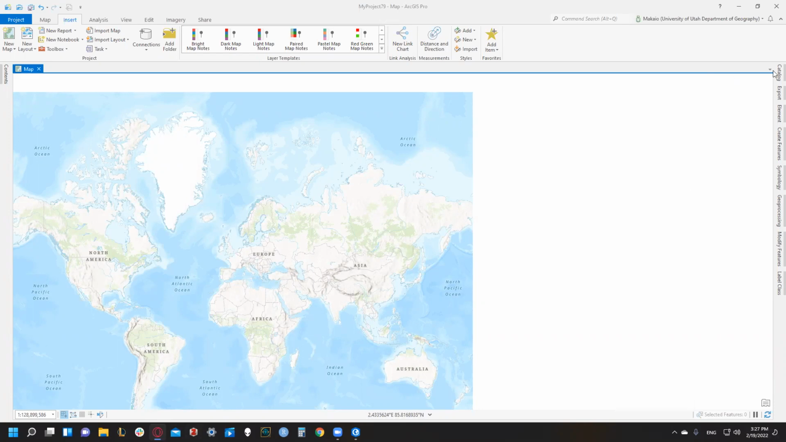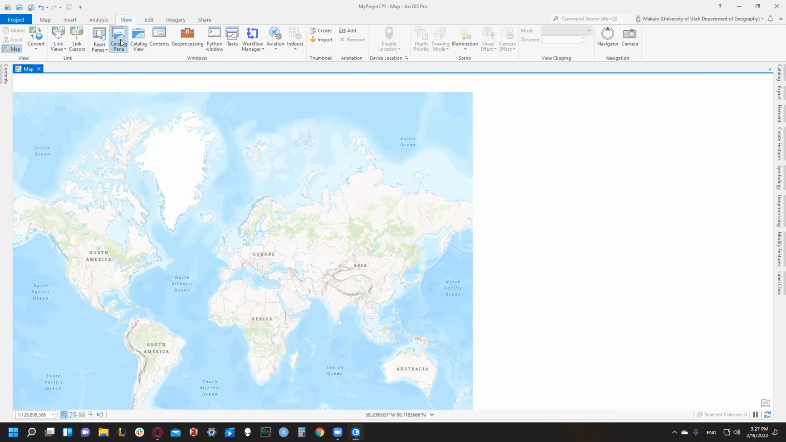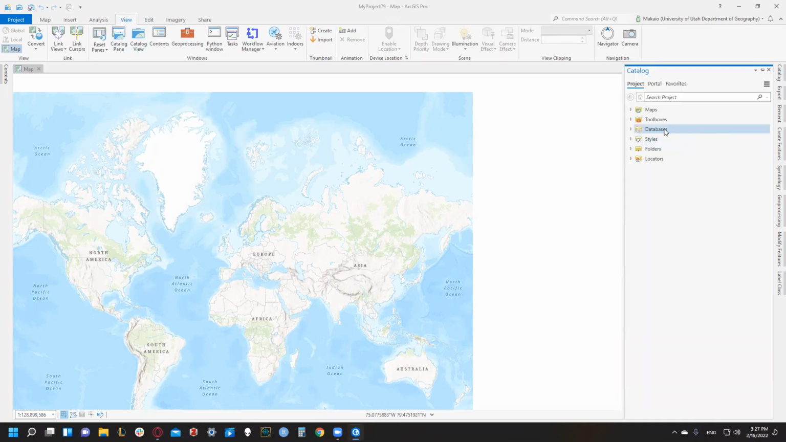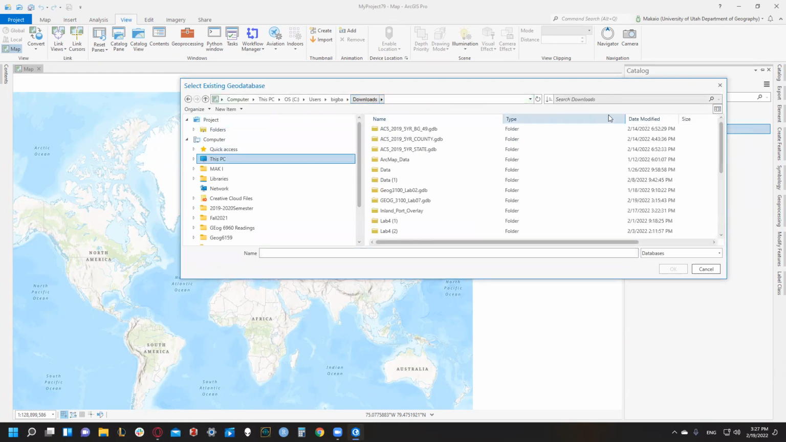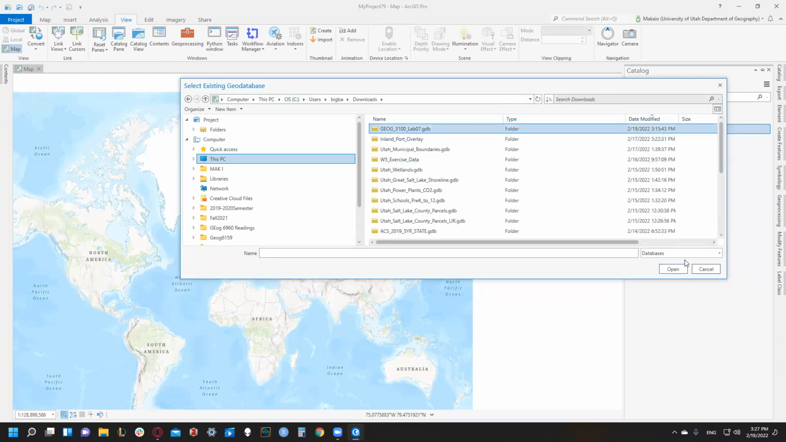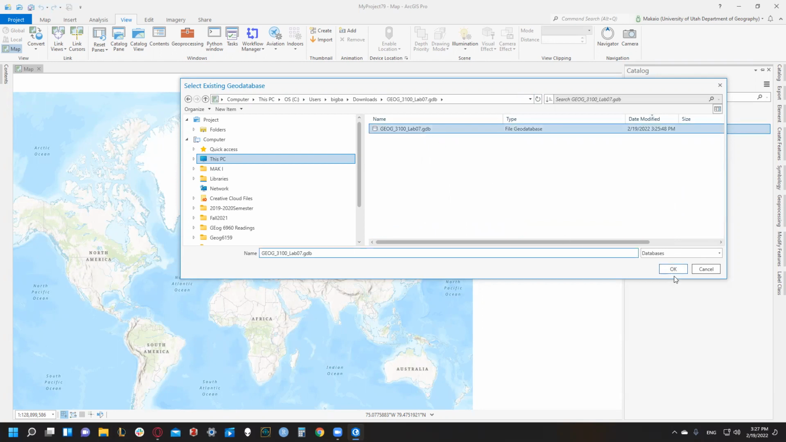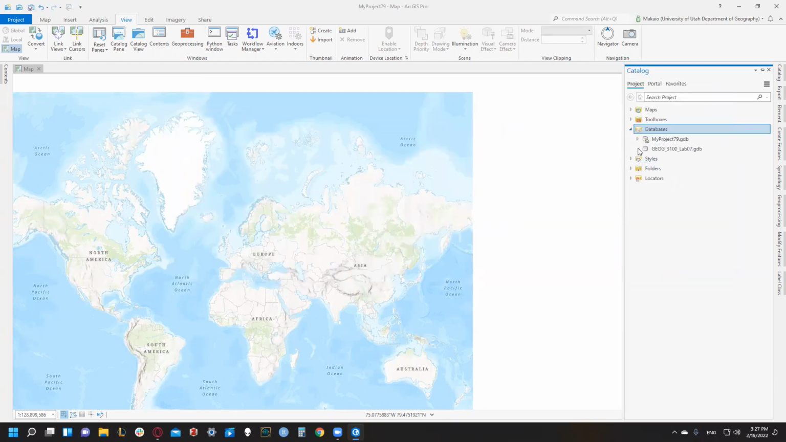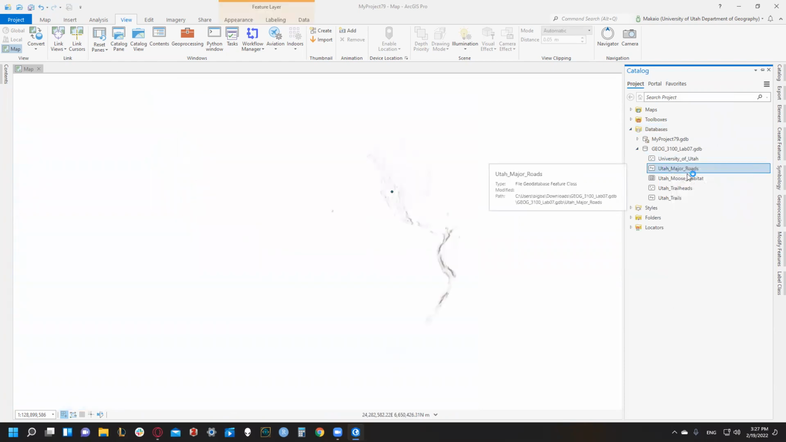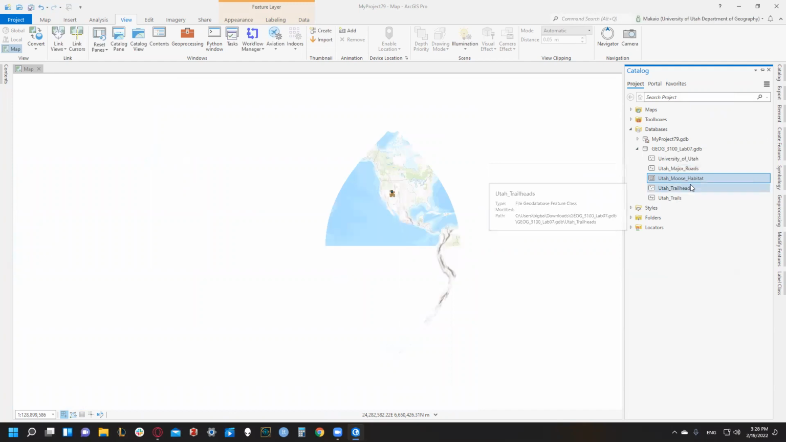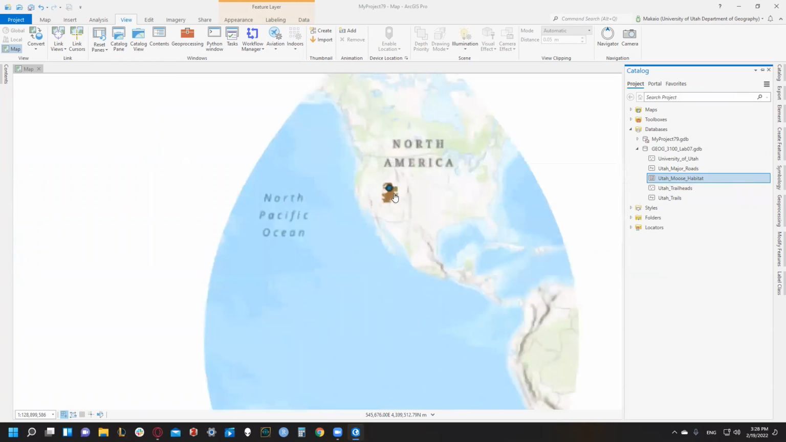All right, so then let's go to our view banner, catalog pane. Let's right click on databases, add database, and then I have mine in my downloads. If you opened Arc first and then downloaded, make sure you click on refresh. The file system is not the greatest, but then let's click through it, click on OK. Let's expand this out. So let's add the University of Utah point, the Utah major roads, and the Utah moose habitat. We don't want the trailheads or trails for right now, so let's zoom in.